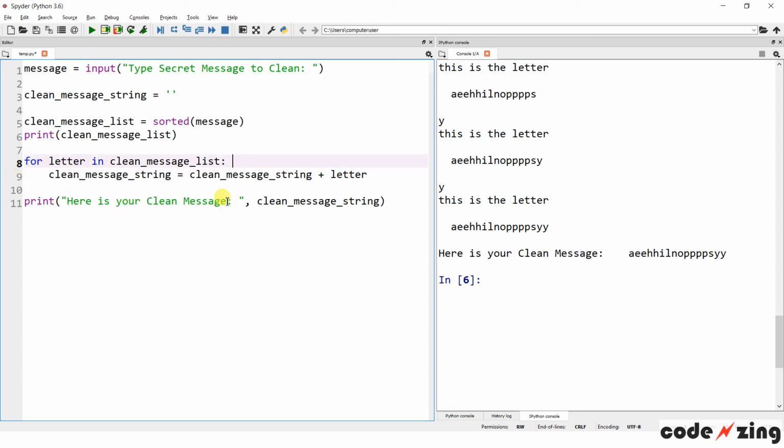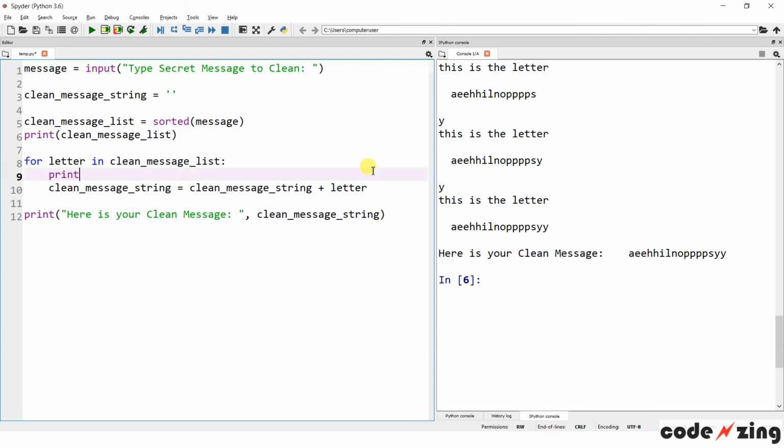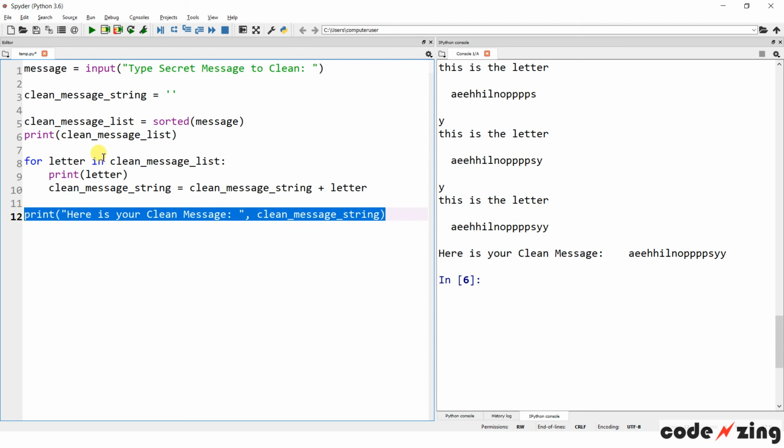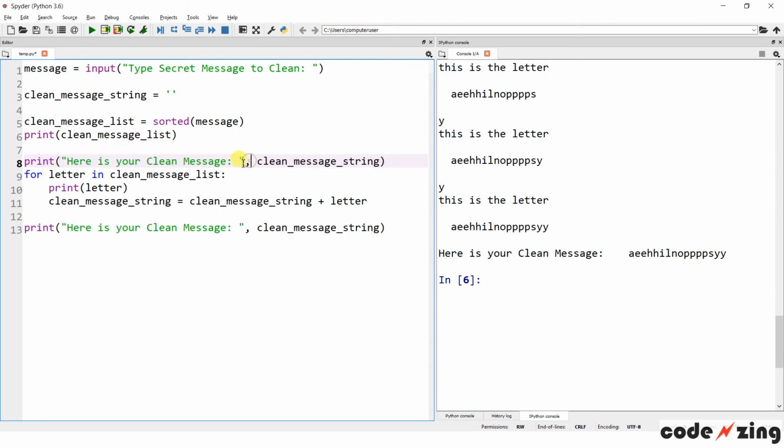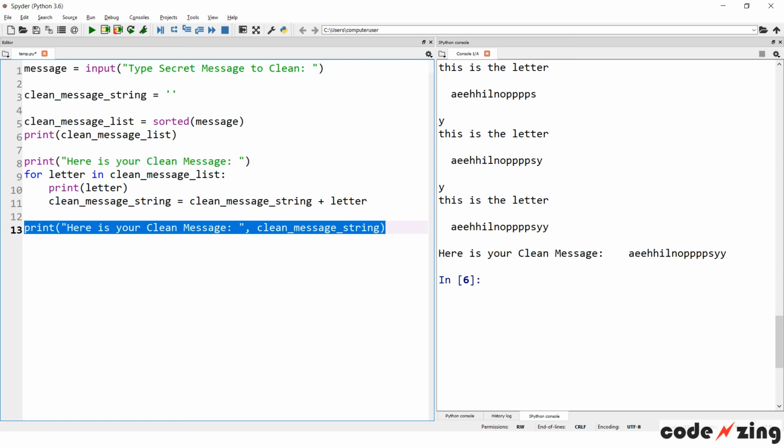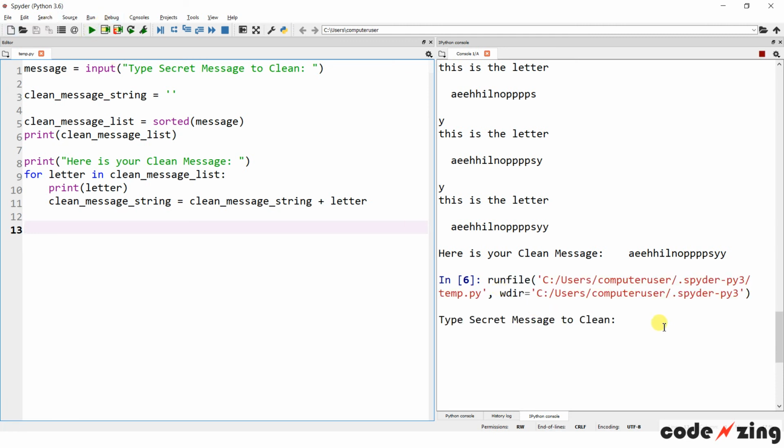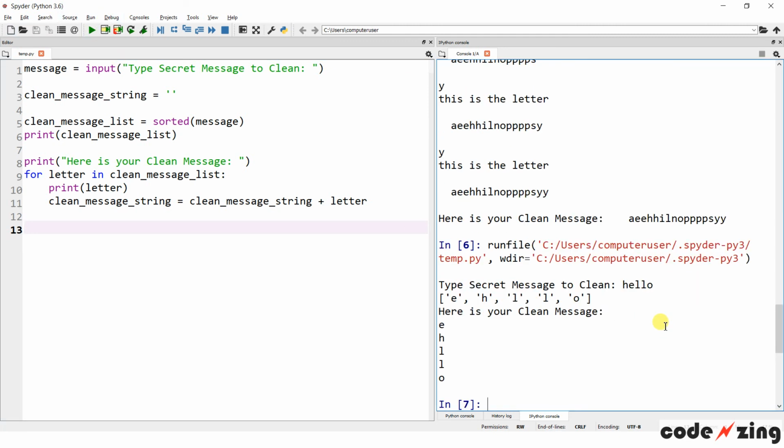You could print it vertically. Maybe that'd be cool if you just did print letter, and then instead of this, let's put it up here. So here's your clean message, but instead of giving you the entire message, maybe you could just have it print vertically. Let's see. Hello, and there it is. Hello, vertically, because it's running through, printing, going to the next letter, printing, going to the next letter, and putting those all on the next line.